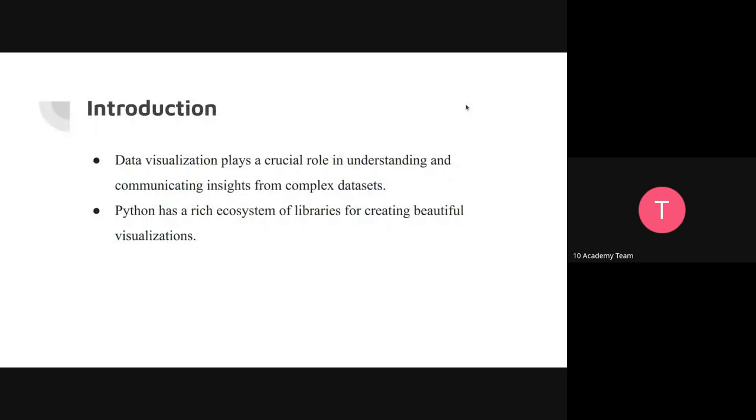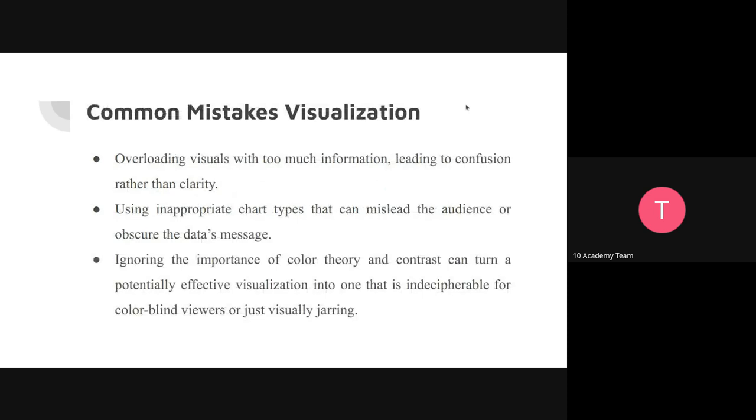As you know, data visualization plays a crucial role in understanding and communicating insights from complex data sets. Python has a rich ecosystem when it comes to creating attractive visualizations. There are a lot of Python libraries that can do this task. When you have a complex data set, choosing the right tool is important because not every visualization tool can handle a big, complex data set.